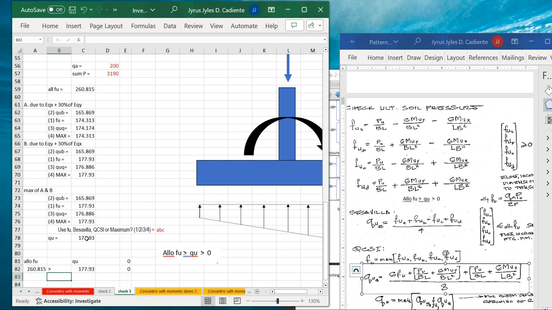Okay? So, ganun din dito. So, I will simply copy this. Yan. Okay? So, ito ngayon. So, etong nasatisfy ba itong condition na yan? Yes. Si allowable FU is 260. Your Q sub U is 177 and it is greater than 0. Therefore, safe. Okay? Therefore, safe. Then, next.